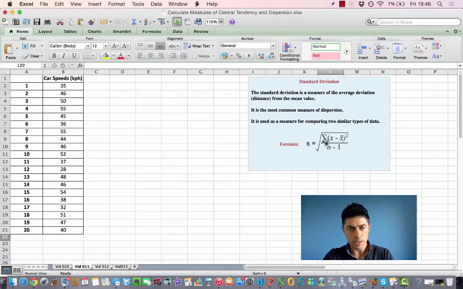Okay, looking at the formula, we see on the top line, let's ignore the square root here for the moment, and you'll probably guess S stands for standard deviation. Sum of X minus the mean squared. X bar is the mean. So let's go ahead and calculate the mean first.